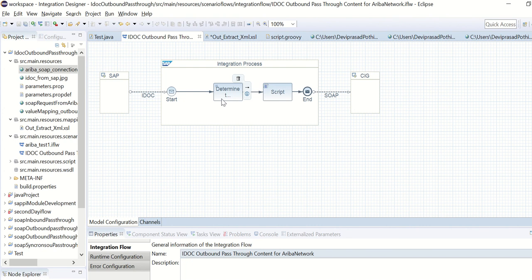Based on that, we are finding the right connection, and based on that connection information, we are dynamically choosing what type of connection we need to establish with the CIG. So thanks for watching this video. We'll see two more videos in the next videos.